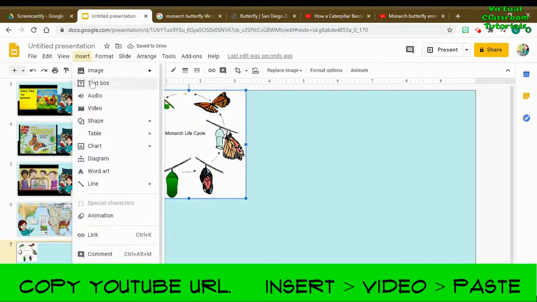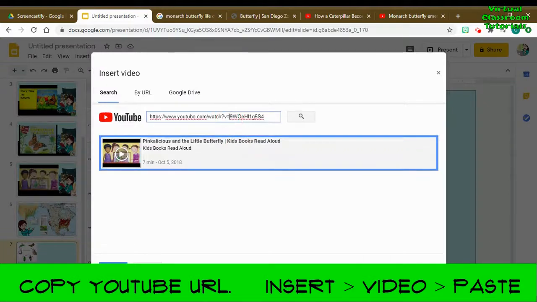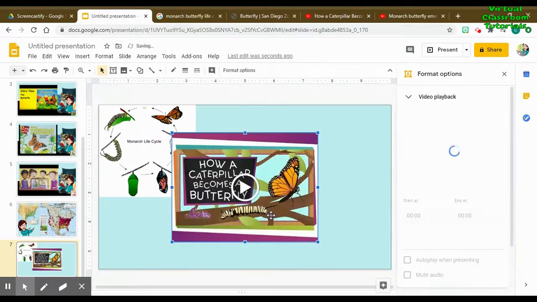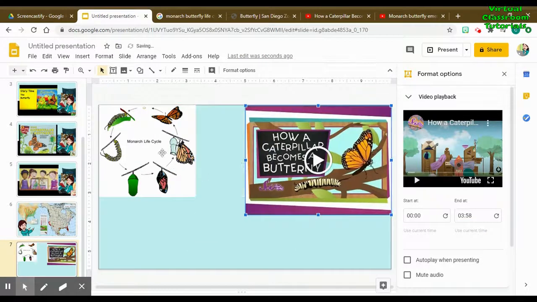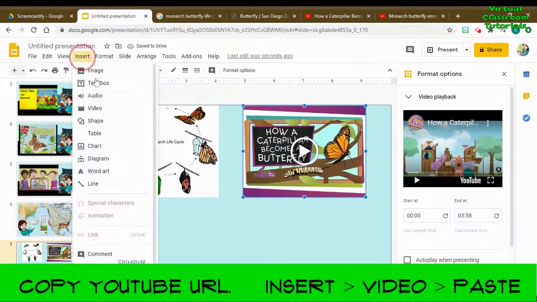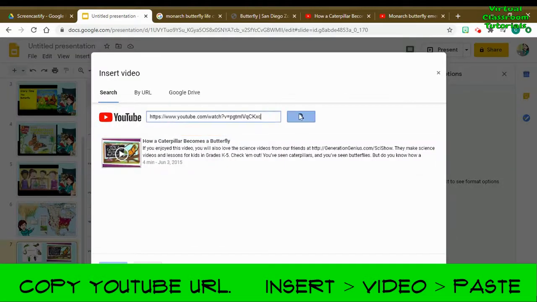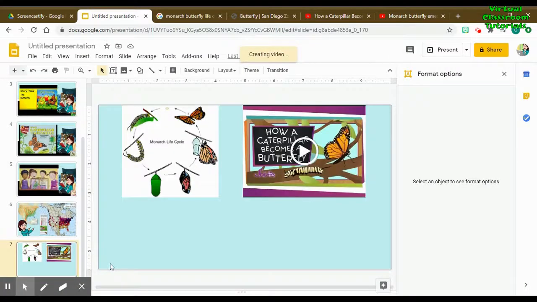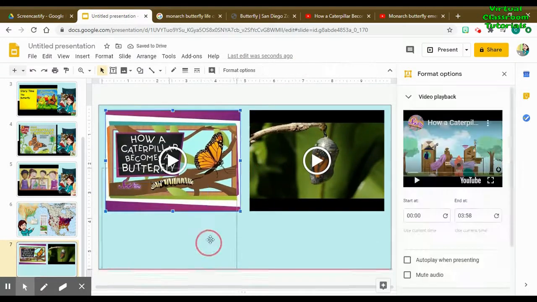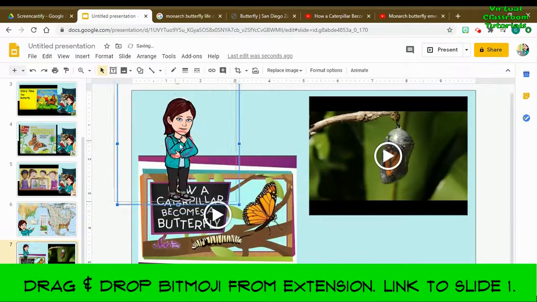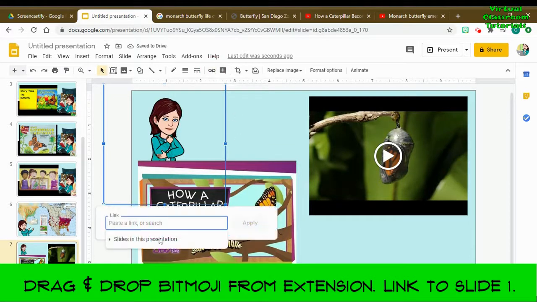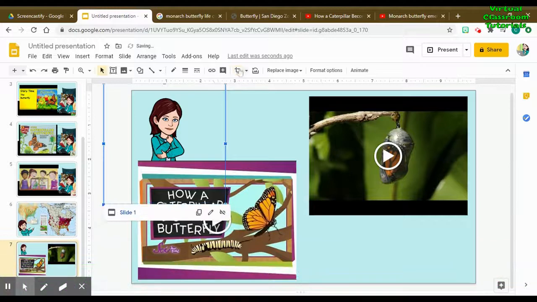Let's see. Okay, now YouTube videos, copy the URL, insert video, paste. Move that around, resize it. I did find another video, so I'm going to copy that URL, insert video, paste. You can put multiple videos on one slide, just don't get them too small. Just a little reorganizing. I don't think I'm going to be able to fit all of that there, so delete the poster, drag and drop my Bitmoji in. You know the drill, crop out the extra clear, link me back to slide 1.